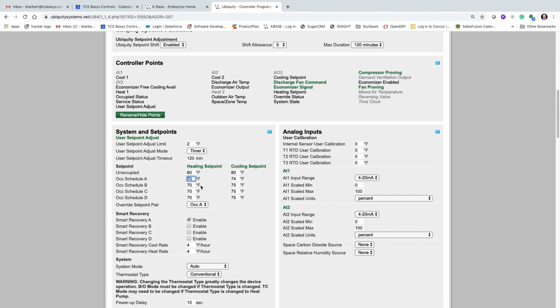So we're going to leave our occupied schedule A with our main schedule on 70 for heat and 74 for cooling. But for that last hour, when we've only maybe got a few staff members left, they're back in an office counting up or something like that, we maybe want to go to 68 and 76. Give a couple of degrees so that we can start saving a little bit of money right from the get-go after we close our site up.